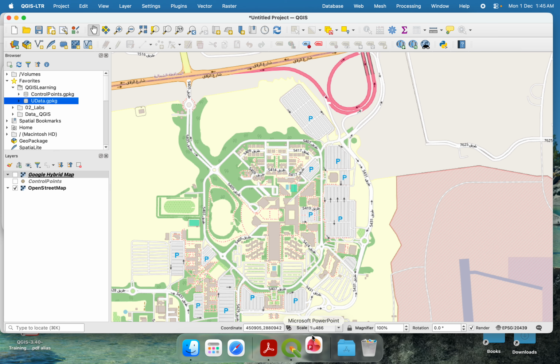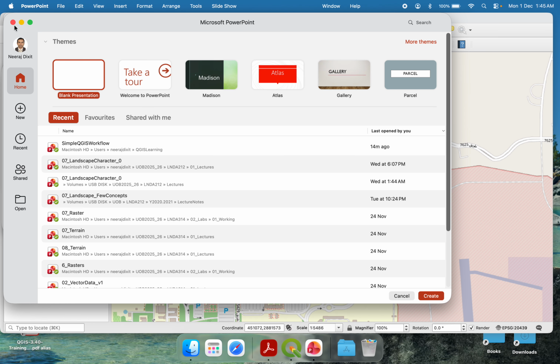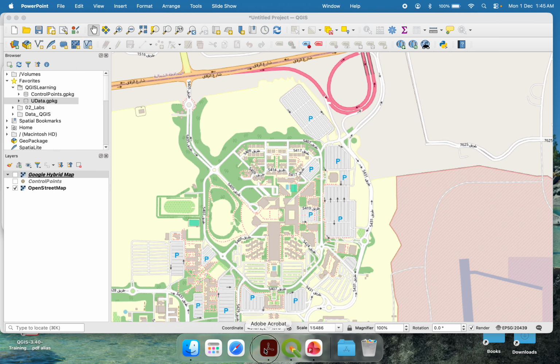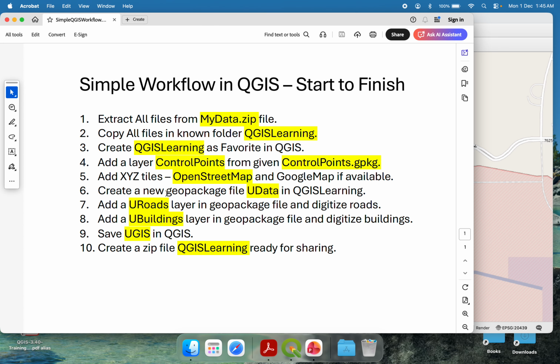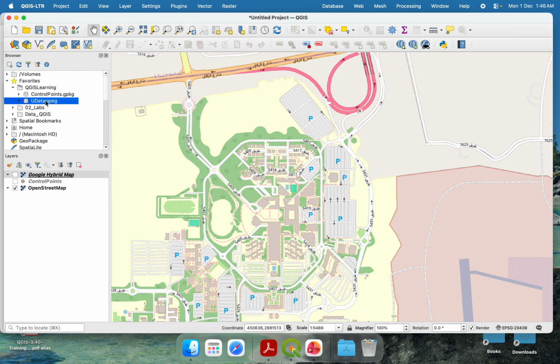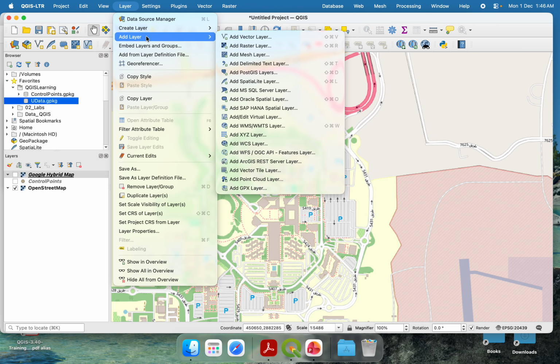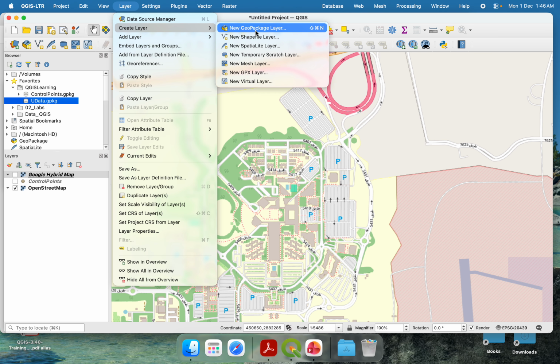Then what I am saying is, so oops, sorry, not this one. I was working in this. So sixth point is complete. Now add a roads layer in the geopackage file and digitize roads. So let's first add roads. So just go to the QGIS and let's see whether I can add. So right now no layer, but I can add a new layer, new geopackage layer, create a layer, new geopackage layer, correct?